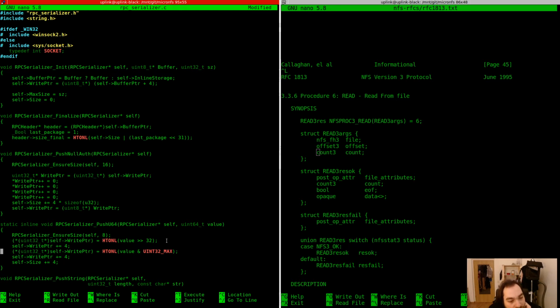Then I write the low half next. So write the high half by shifting down the value, write the low half, increase the pointers, increase the size, and that is that. And now all I have to do is take this thingy.